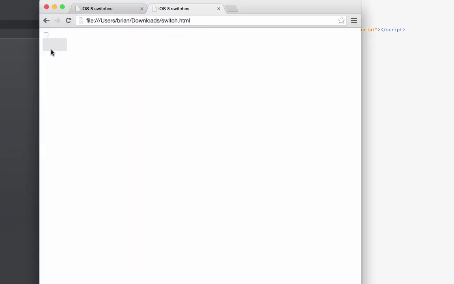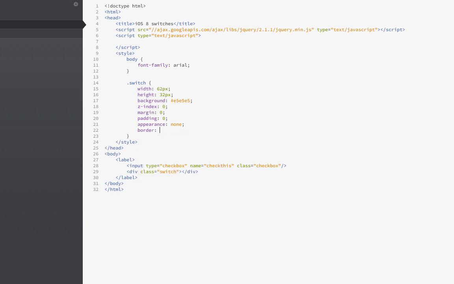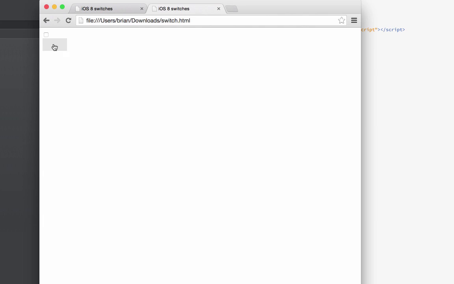So right now we just have a square, really. This is our div. We've given it a height, and we've given it a width, and we've set a background color. So now let's transition this so it's a nice looking oval. Before we do that, we're going to set the appearance to none, and we're going to make sure there's no border, and change the cursor so it's a pointer. And let's look. So now when I hover over it, I get this pointer.